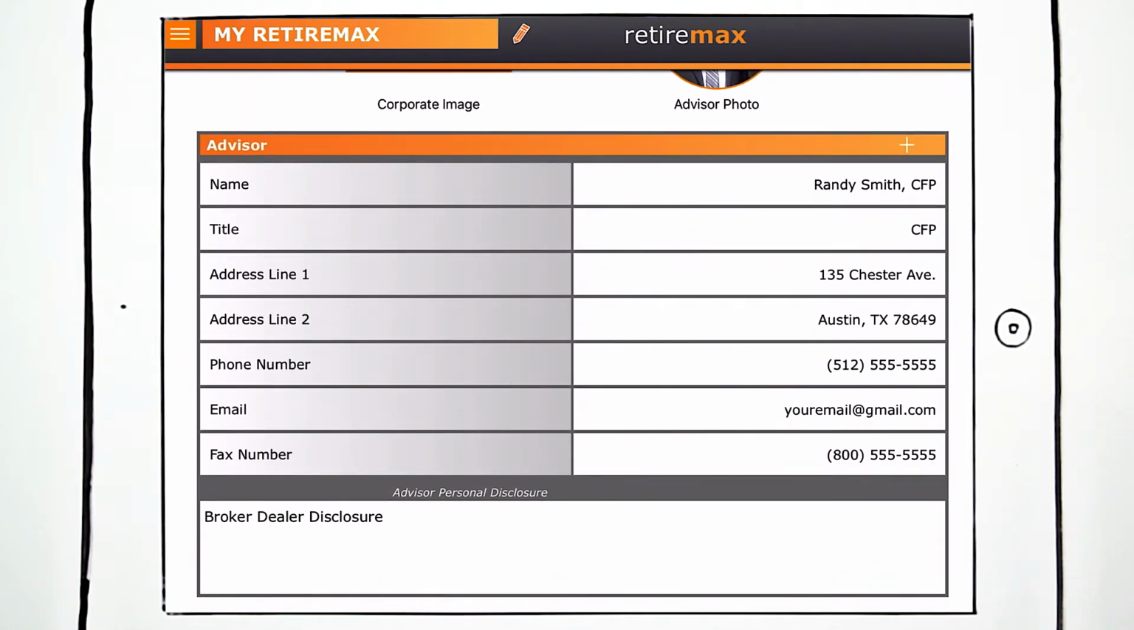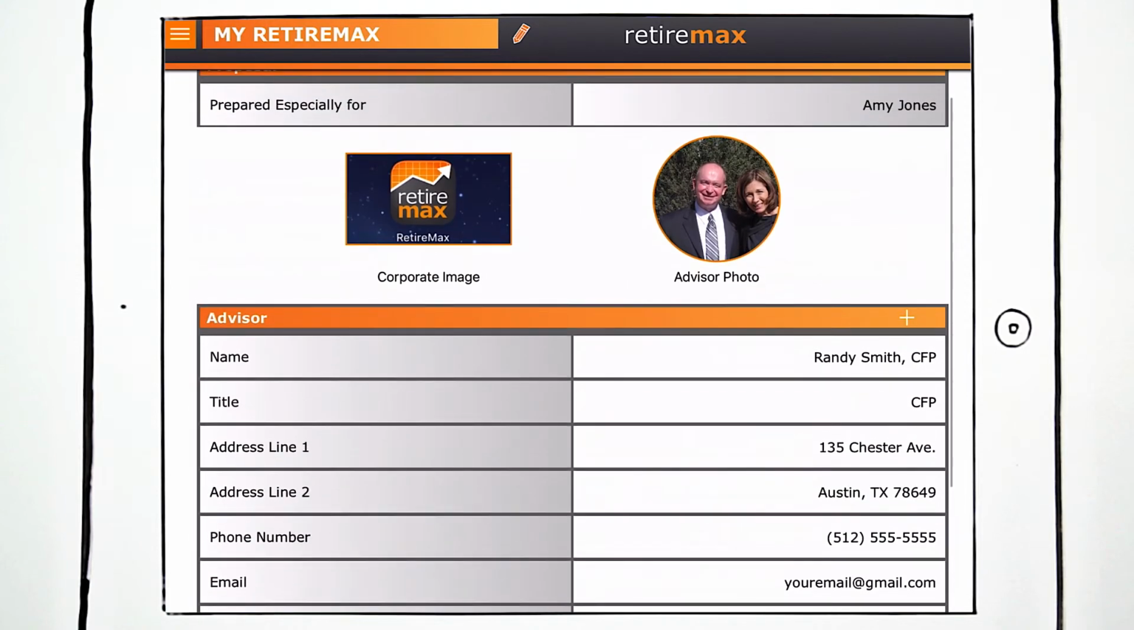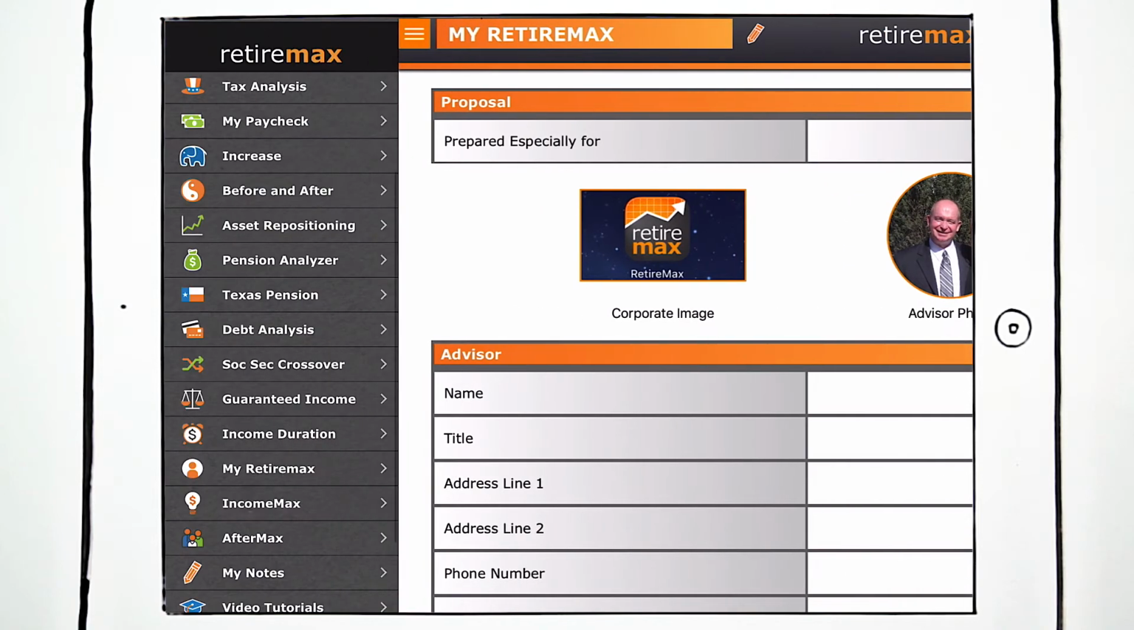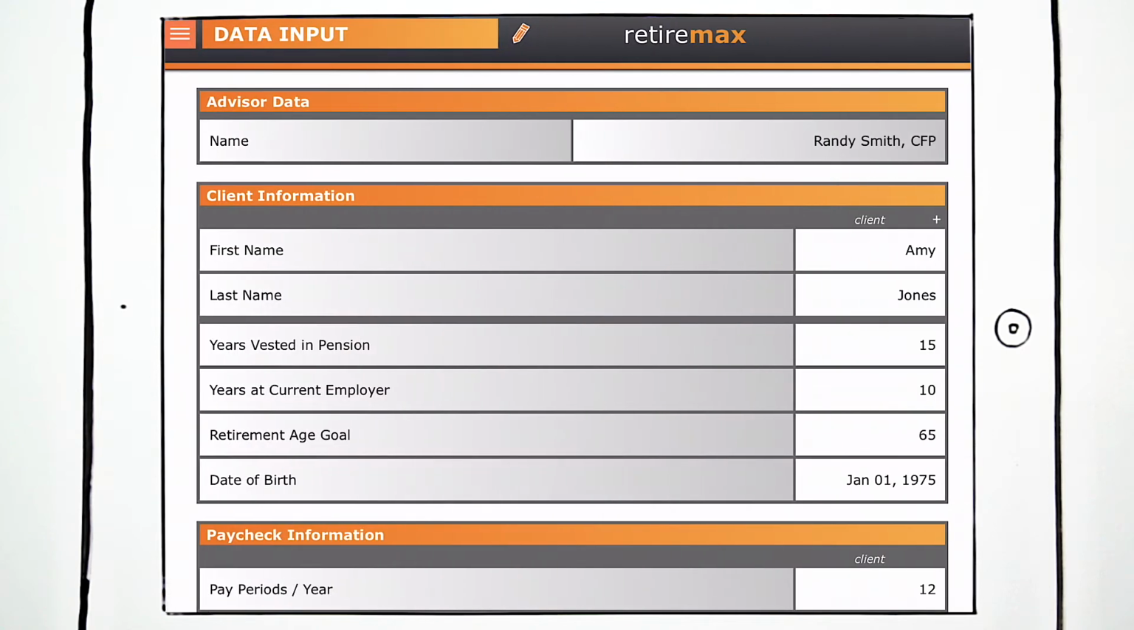This disclosure will carry over to each tab in the software. This page also becomes your title page if pages are printed or sent as a PDF. Garbage in, garbage out, as they say. RetireMax, like all software, is dependent on good data. Great data leads to great clients.